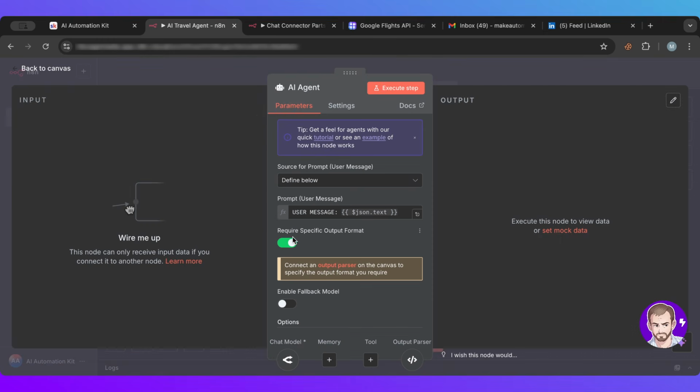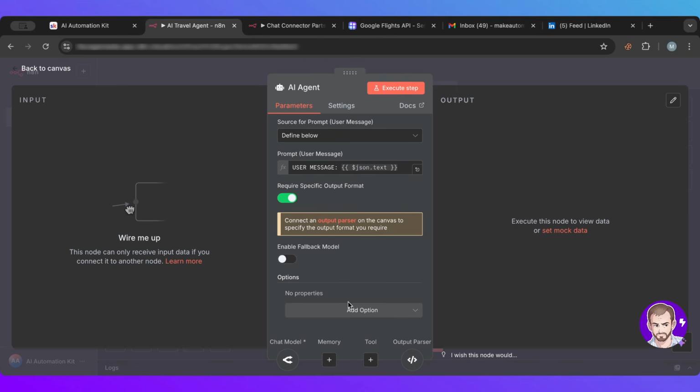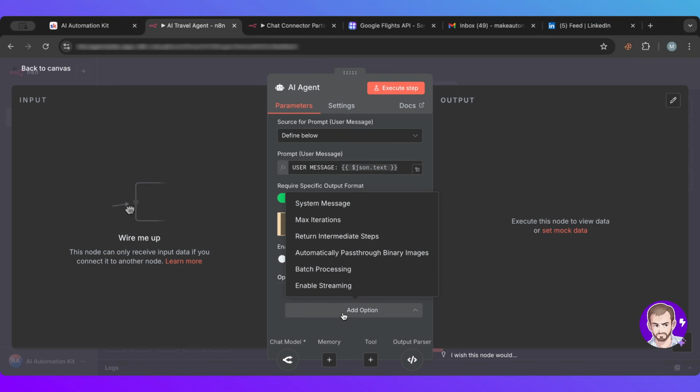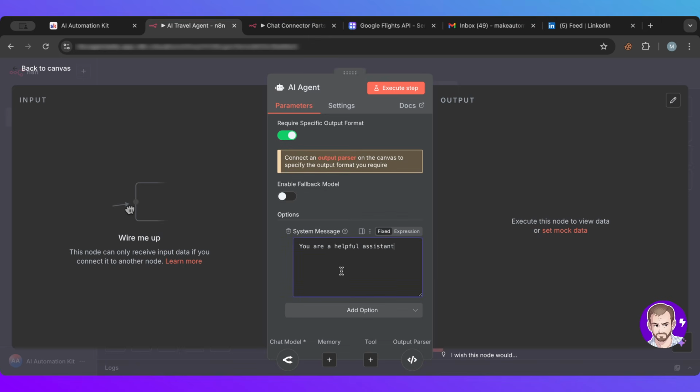So now that we gave it the user message, now we want to add a system message. And a system message, I like to think of it as describing the abilities of this agent. Okay. So if this agent is, for example, an analytical agent, then I would describe what this agent is. And for our purposes, this is a flights agent, right?